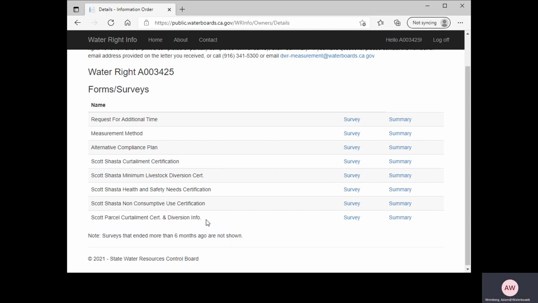If you have a water right, and you've received a water right curtailment notice, you would fill out the Scott Shasta Curtailment Certification Form. If you are going to fill out an exception form to allow you to continue to divert water under this regulation, you would fill out either the Minimum Livestock Diversion Certification Form, the Health and Safety Needs Certification, or the Non-Consumptive Use Certification. And we have video tutorials for each of these forms that you might need to complete.